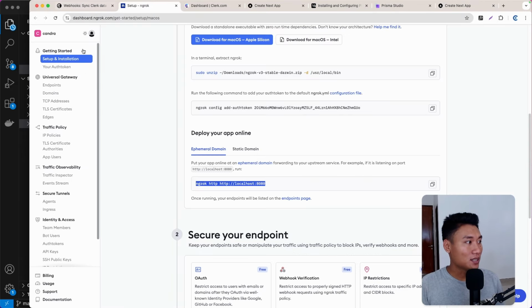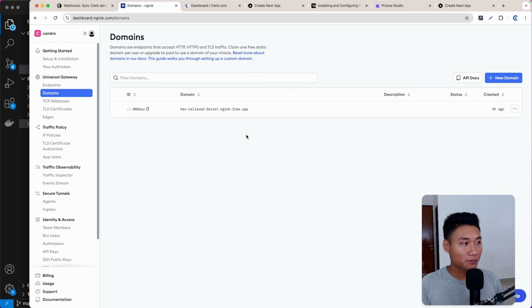So now the next thing is, let's go to domains, right? Just make sure you click the new domain, and after that you will have this new domain right here, right?